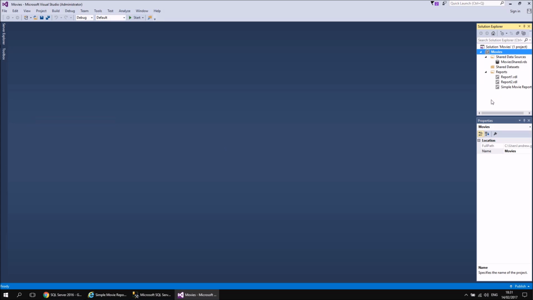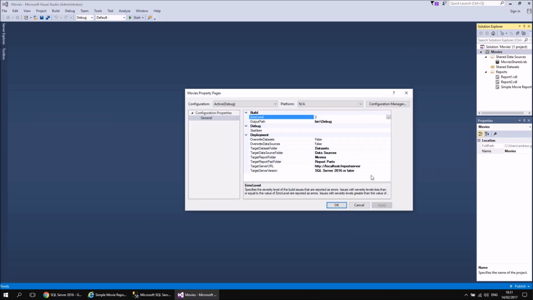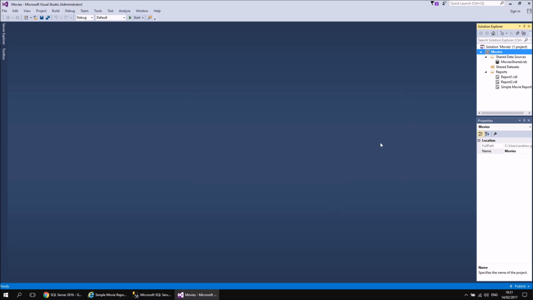To set the report server URL, there's no handy little connect button that I can click on like in Report Builder. What I have to do instead is right click on the Movies project name and then choose to view its properties. And it should still be copied to the clipboard, but where it says Target Server URL, if I just take away the information that's already there and then paste in the URL that I copied earlier on, I can then click OK, and that's the report server set.